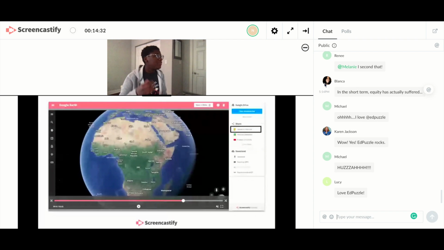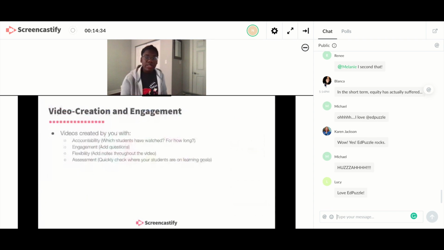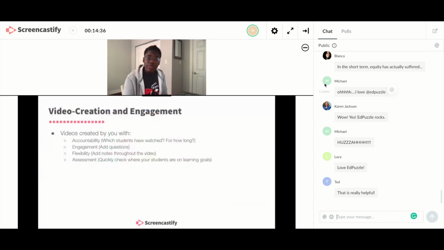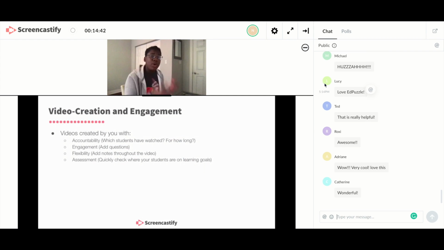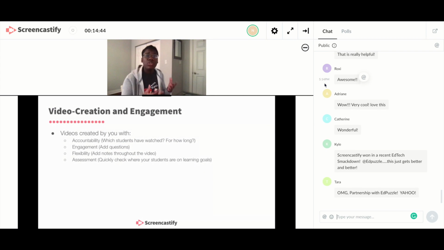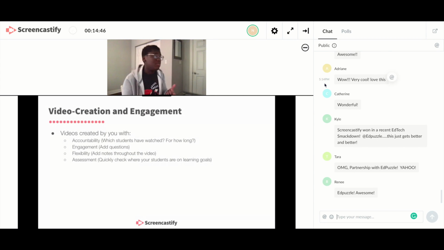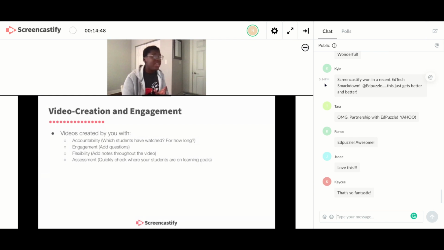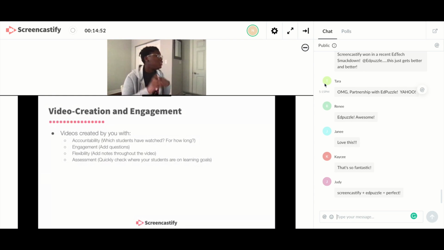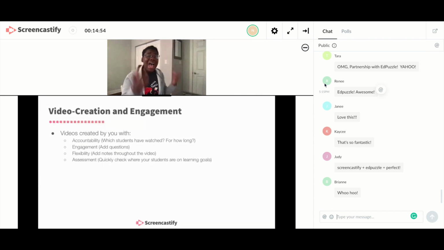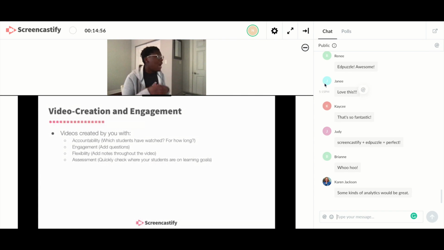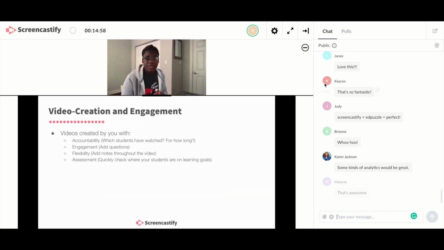So those features might include accountability, knowing which students have viewed your video and for how long they've actually been able to view them. It might include engagement, so doing things like adding questions to video and making sure that students are actually watching and getting the most out of videos. The third thing is some flexibility, so allowing you to change things up and add notes throughout the video as well. And finally, some degree of assessment.